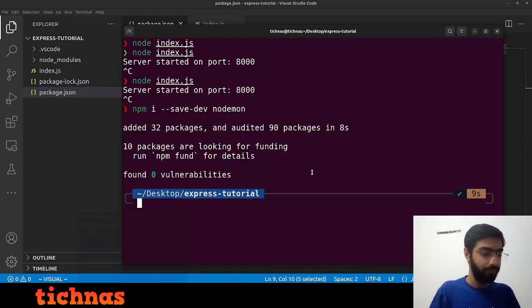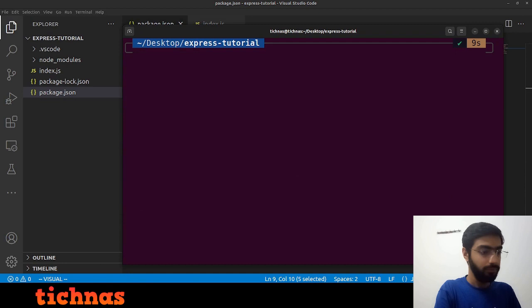So let's open our terminal, clear this stuff, and I will run npm run dev. Enter.